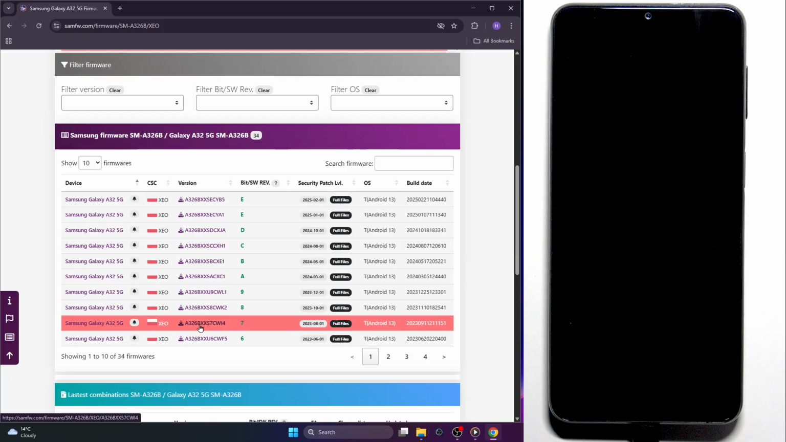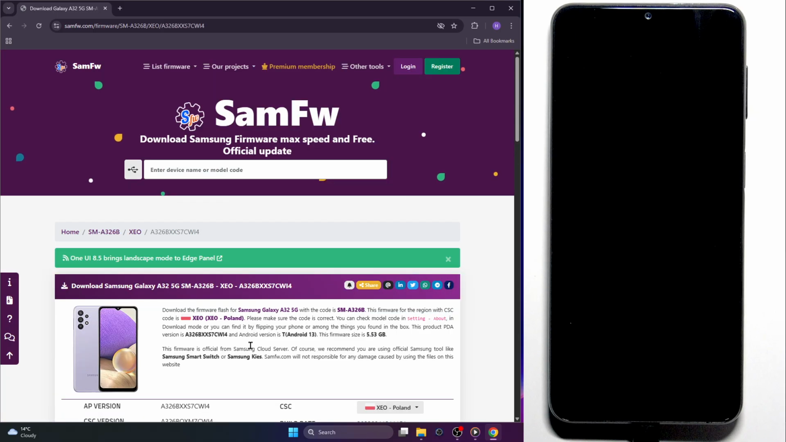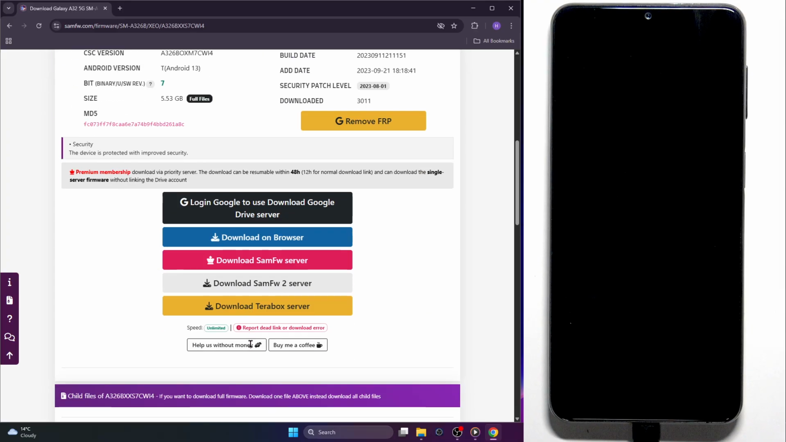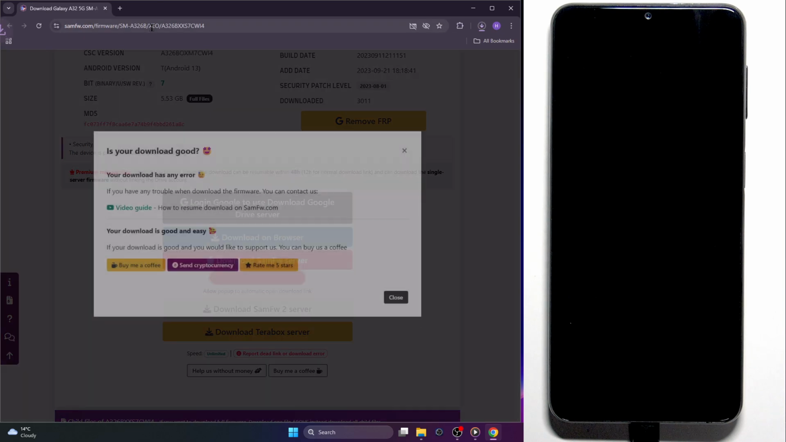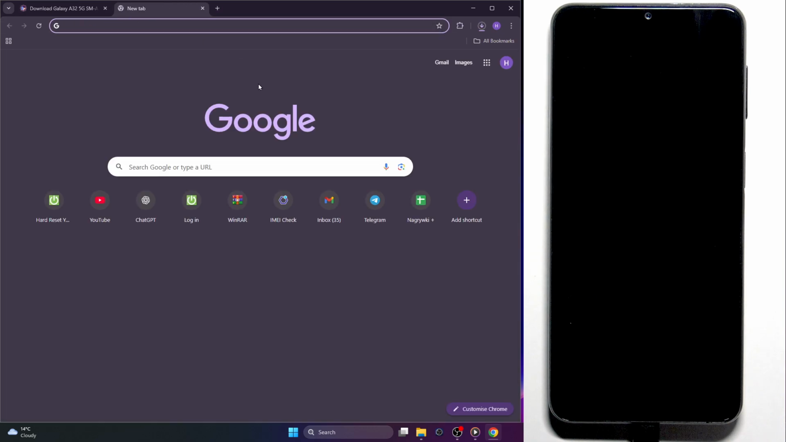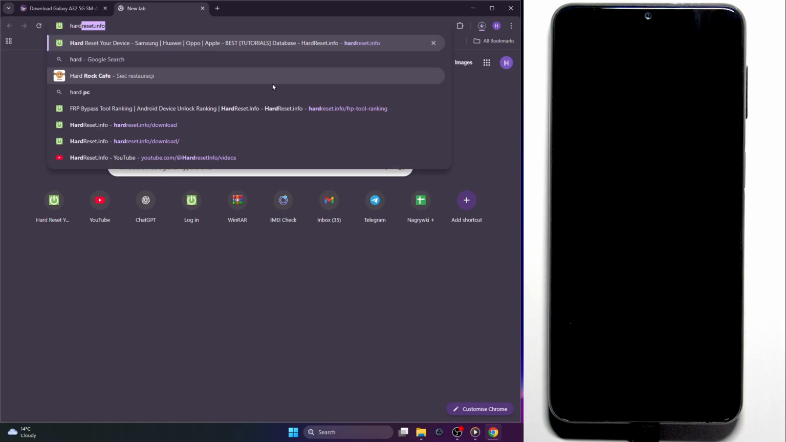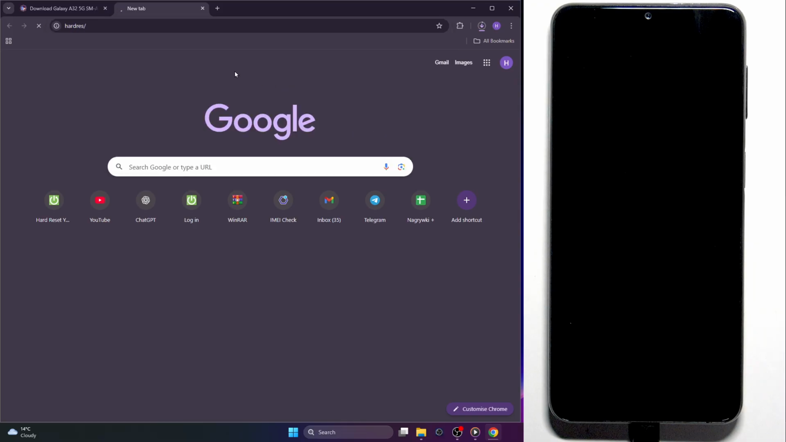Now I'll get the 7, as I said, and now I'll just click on download. I'm gonna click on the SAMFW. Okay, let's click on download. It's gonna take quite some time, and in the process it's worth going to our website and downloading 2 different things, so we can continue.